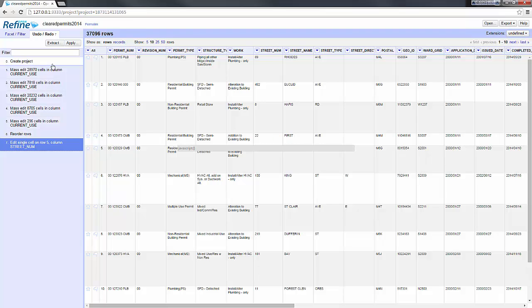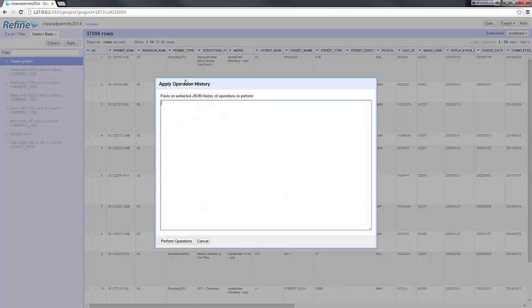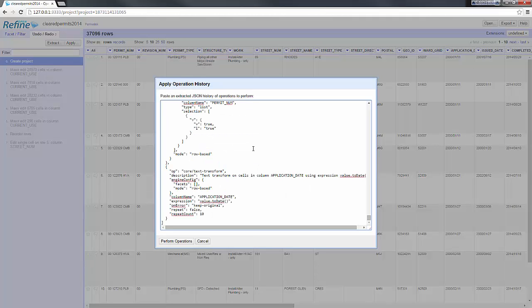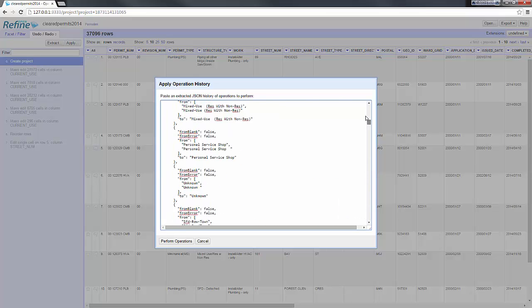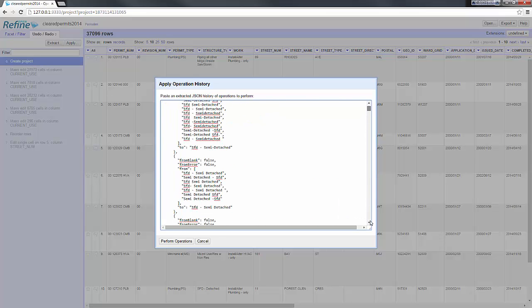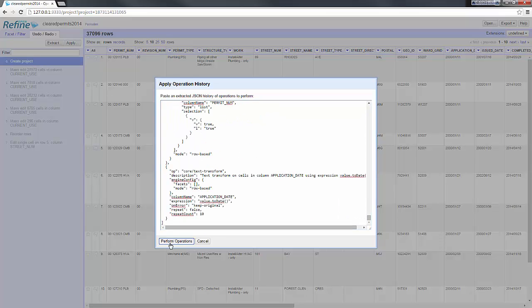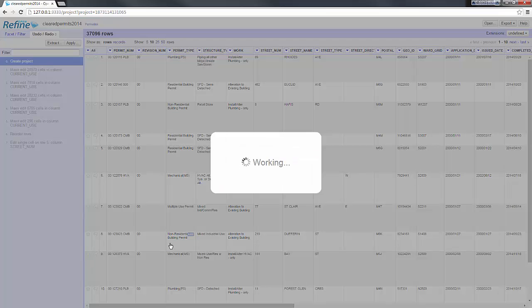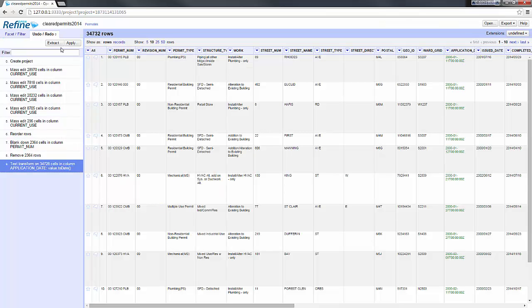So in this case, I will roll back to the first step of our process and apply the steps I saved in my notepad. I just click apply, paste the JSON I want to apply, and perform the operation. So here, we just went back and reapplied everything.